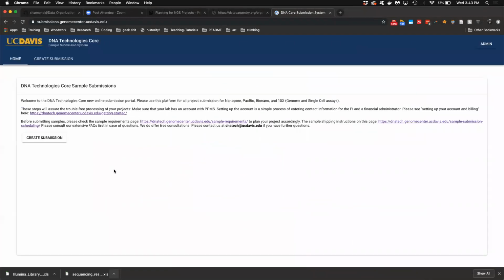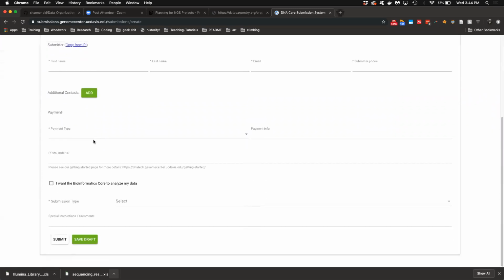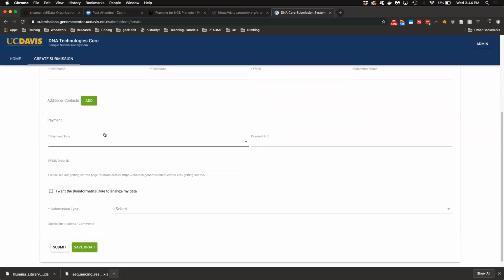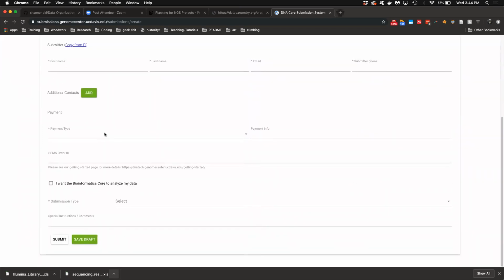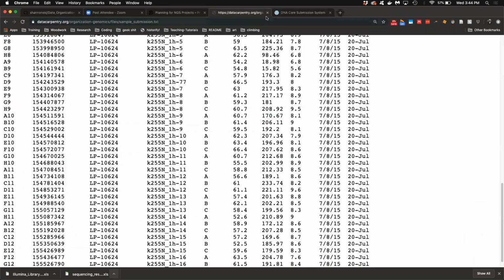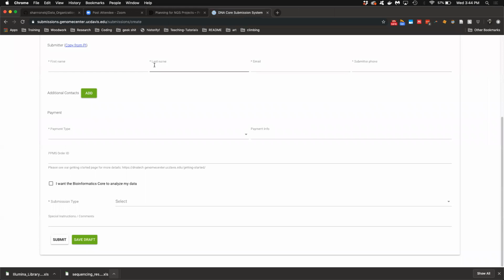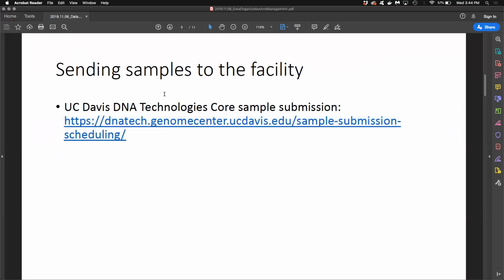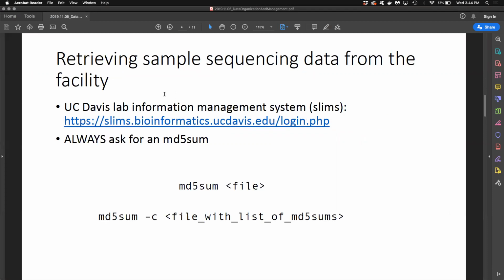If you're submitting 10x data, for example, you create a submission form and then you have to go through and fill everything out. There are errors that you can introduce when you go to add your samples, so just be really careful that you don't make errors.